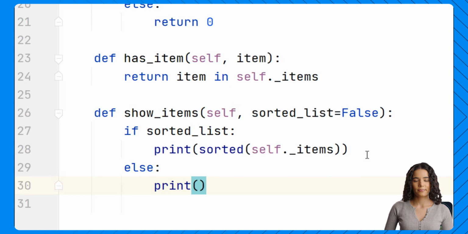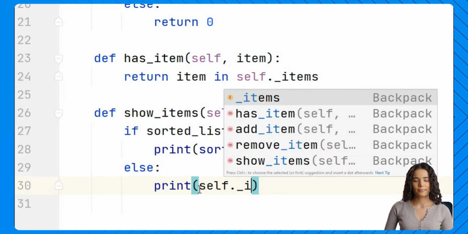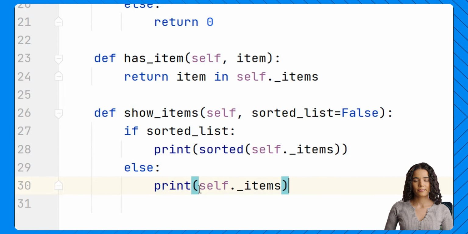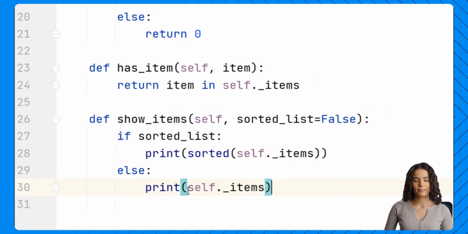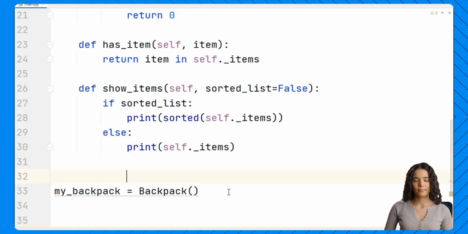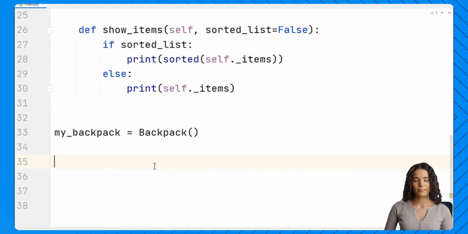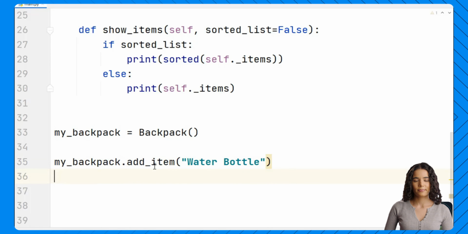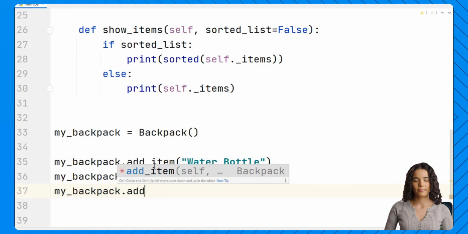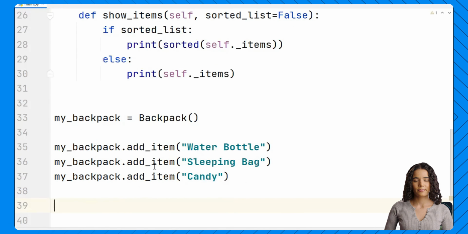Else, if the user is not asking us to sort the list, we use the default argument, which is false. And we just print the list of items like they are stored in the backpack, in the order that they were added. Let's see how this works. We have our method defined, so now we can create our instance of backpack. And we're going to add some items to the backpack. We're going to add a water bottle, we are going to add a sleeping bag, and we are going to add some candy. Now the backpack has these items.